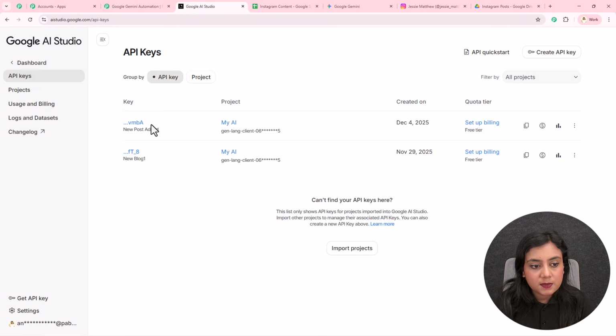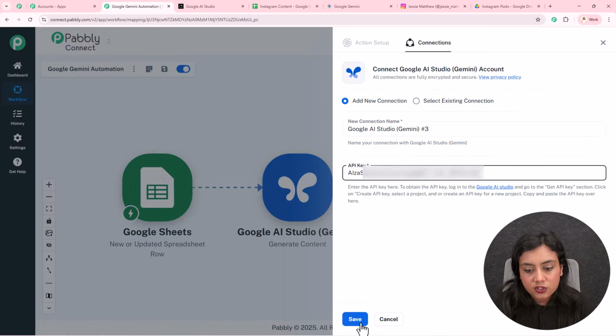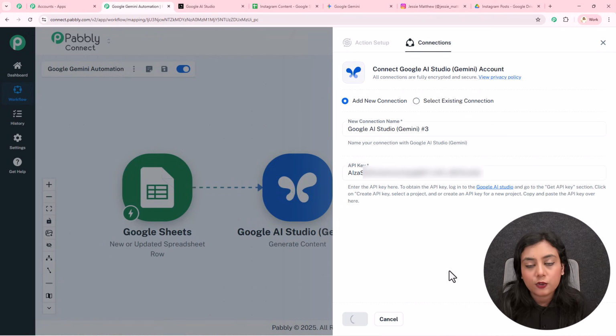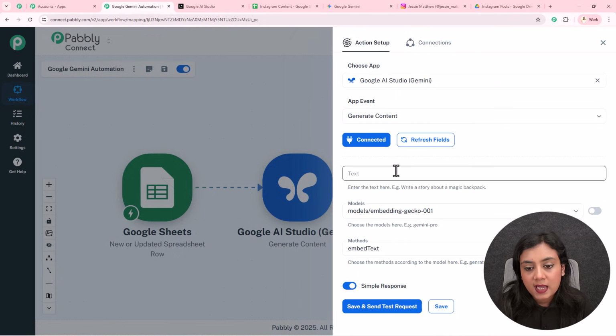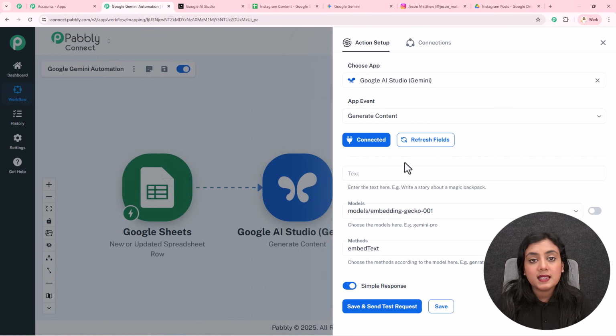Okay. So this is my key right over here. I will simply copy this key over here and paste over here in this section and click on the save button. This is how you build a connection between Google AI Studio, that is Gemini, with Pabbly Connect. Now it is asking for the text. Text is the prompt using which AI, our Google Gemini, is going to generate us unique captions.